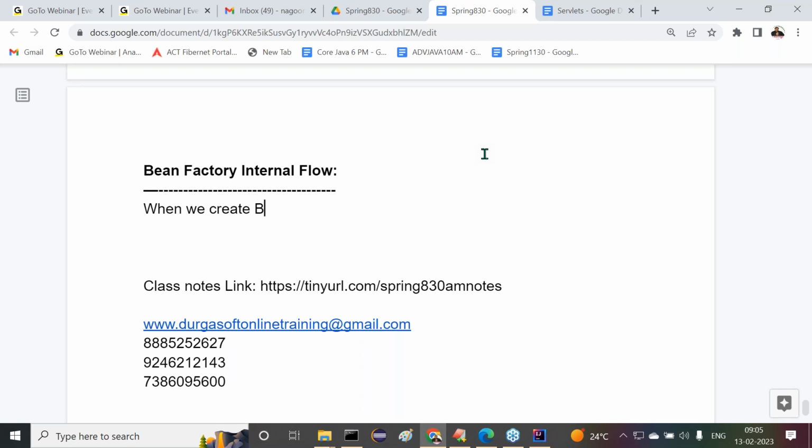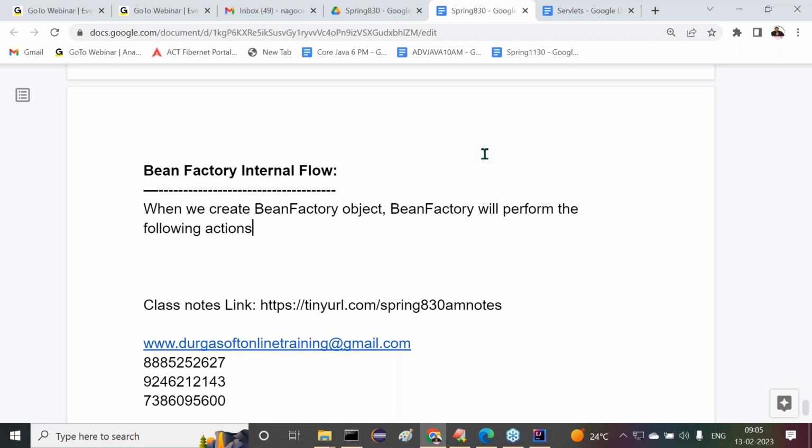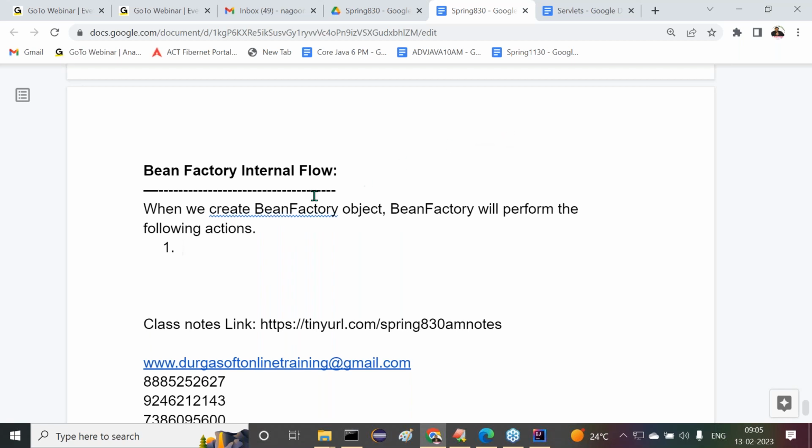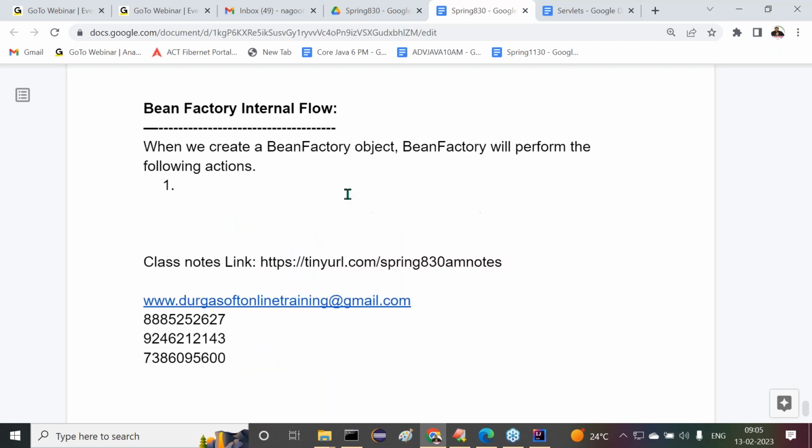When we create a bean factory object, bean factory will perform the following actions. You only tell me, guys, what exactly are the actions it is performing there? When we create a bean factory object, bean factory will perform the following actions. Observe carefully. Point number one.